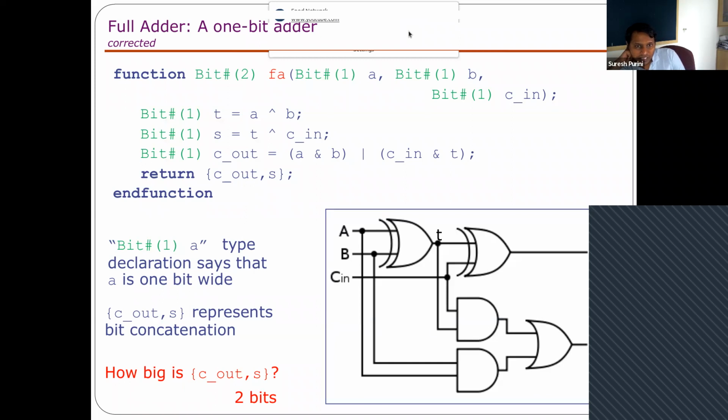Like for example, for C out, we compute A ANDed with B, and C in is ANDed with T, and A exclusive ORed with B. So in one clock cycle, let's say the clock cycle has sufficient width to just do one gate computation. Then although this A exclusive ORed with B is at the beginning and A ANDed with B is written somewhere here, in the one clock cycle, this and this will be computed in the same clock cycle.